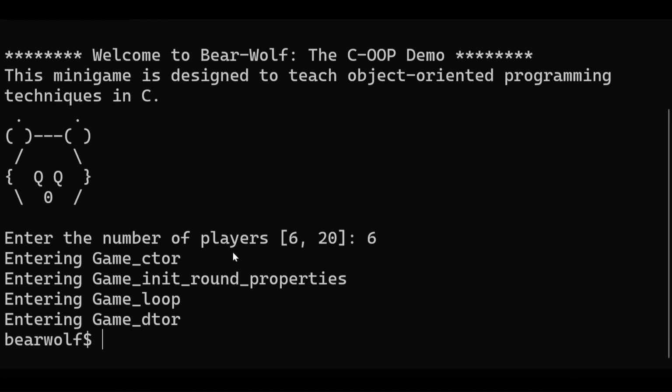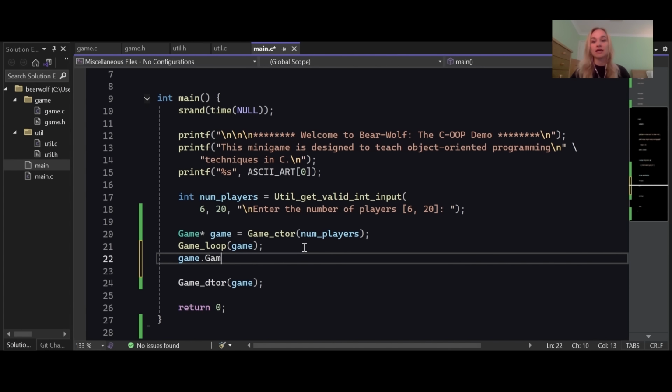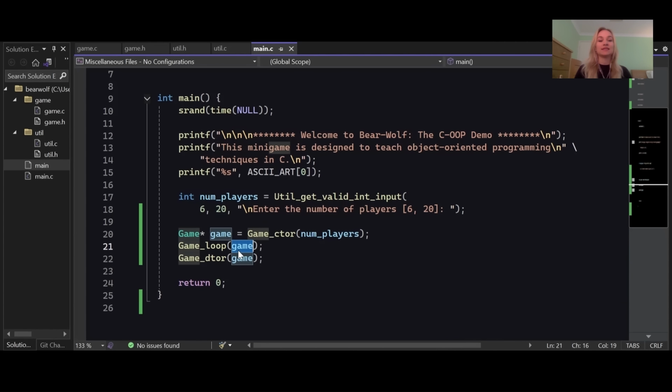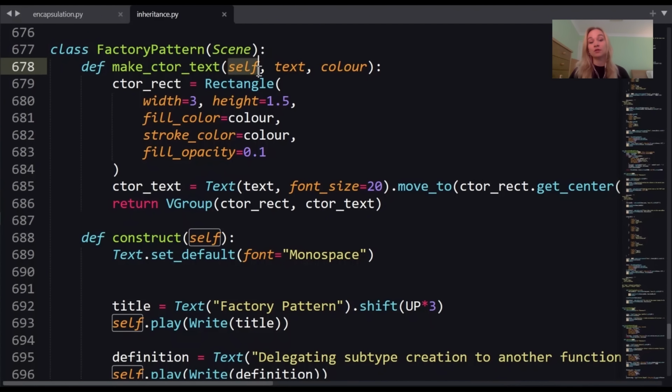On a final note, you might think that this doesn't quite feel like the class methods you're used to, because in other languages like Java, you can call a class method on the instance like game.loop. In our C version, we need to actually pass the game instance into the game loop method. But I don't think this is anything to lose sleep over. For example, if you are coming from Python, you can see Python methods also explicitly declare self in the parameters of a class method, and this gets implicitly passed in when a method is called.